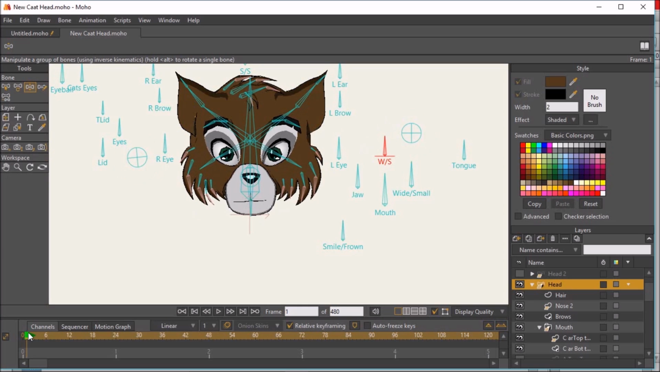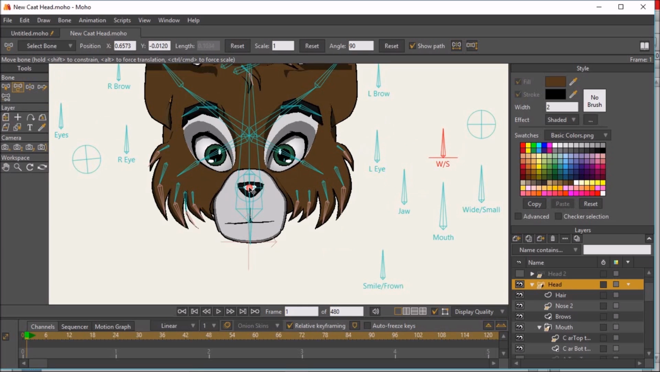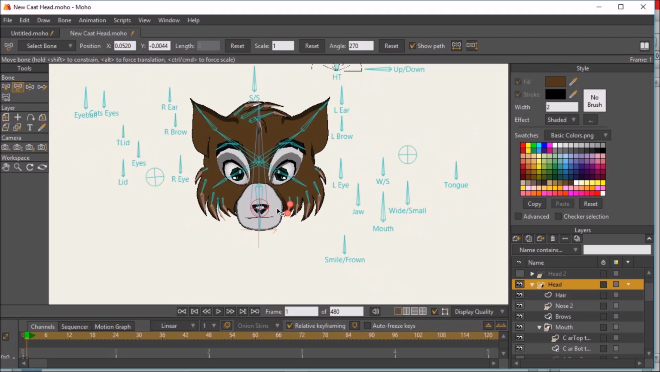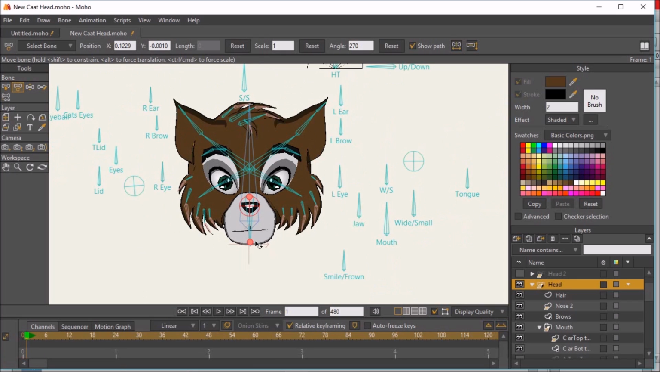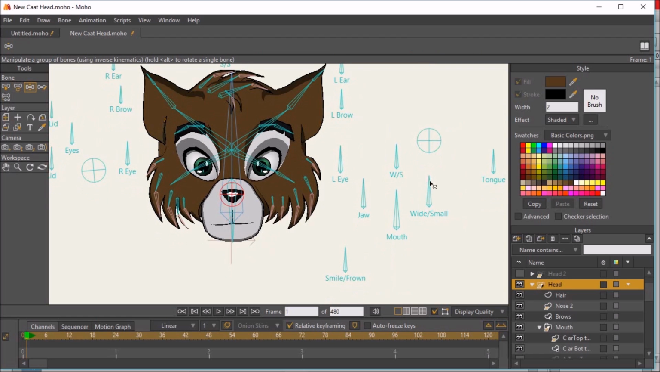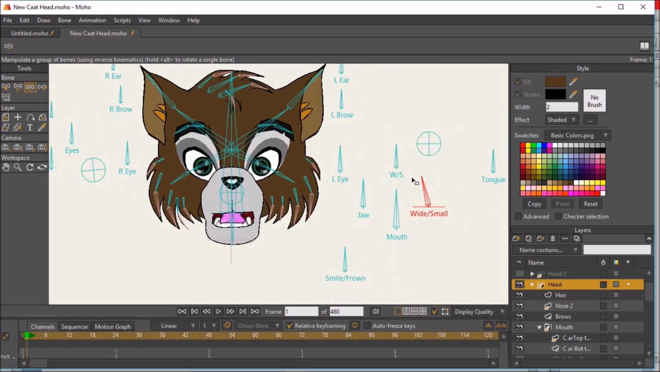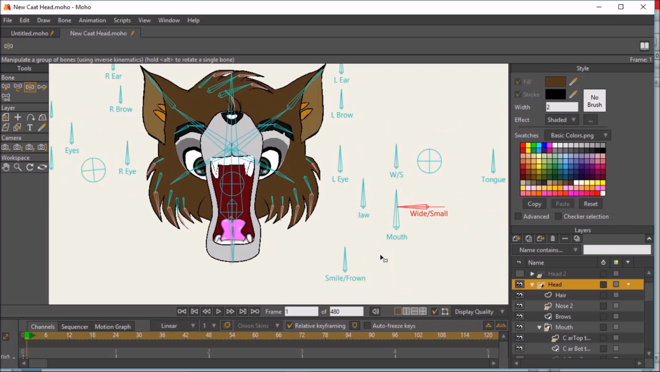I've got his nose on a pin bone, so if I pull it down, now he looks more like a fox. So just by moving it about, you can get, again, different looks, and it's quite straightforward to do and quite versatile. Now we've got a wide and a small, so you can open up his mouth really wide.